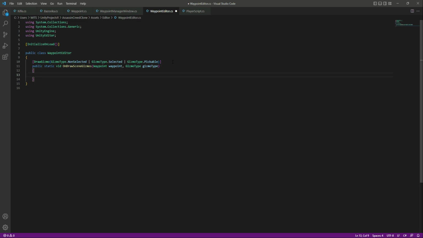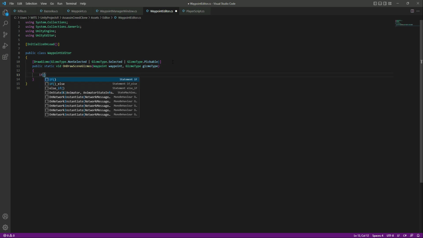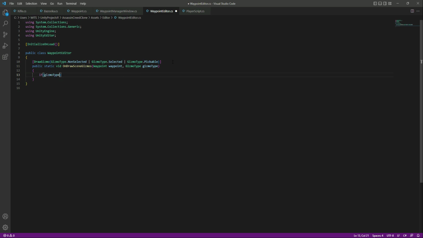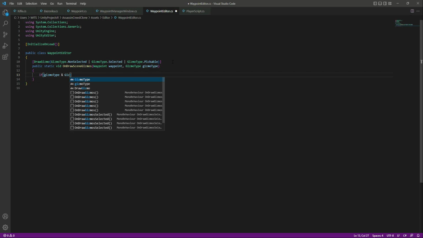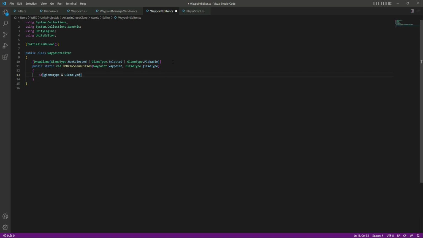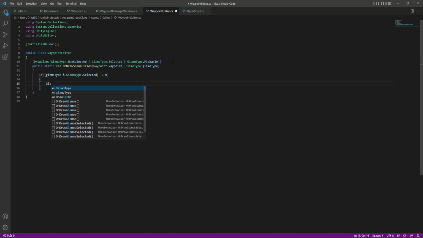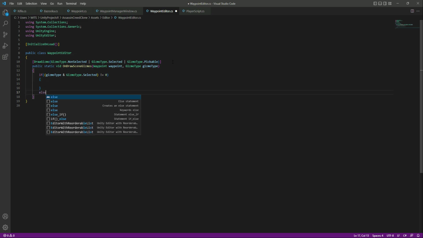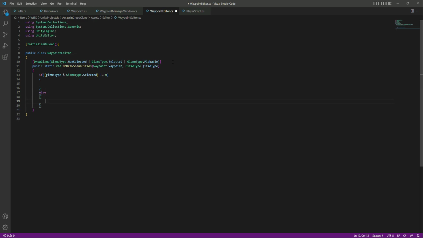Then in here let's add an if condition, and in here we will say that if the player selected the waypoint, then we will give a color to the waypoint and also create a sphere around it. So if gizmoType is Selected, then we will color the sphere as blue, and if it is not selected, then we will color it as light blue.